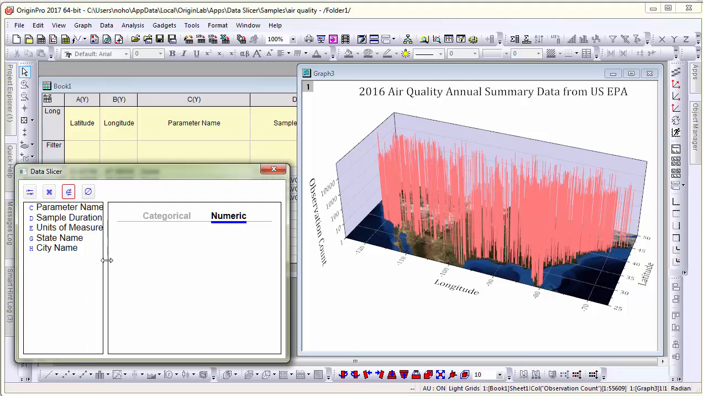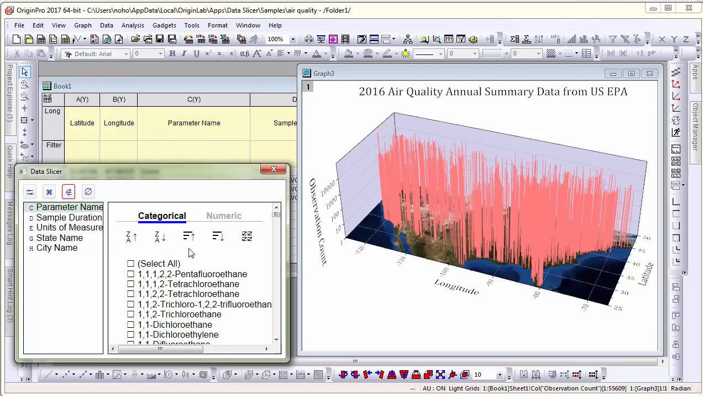Here again, there are several columns. Let me choose the parameter name column, and on the right side it's identified as categorical. There are a few controls on top of the panel for categorical, and one of them is to sort the categories by frequency, how frequently the categorical information is present in the data.